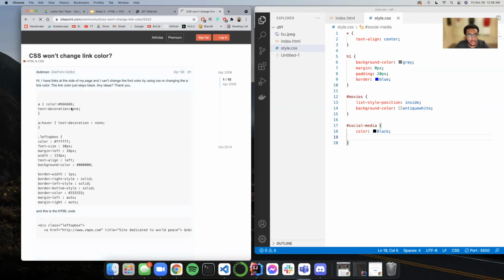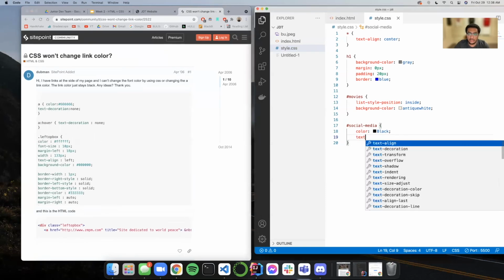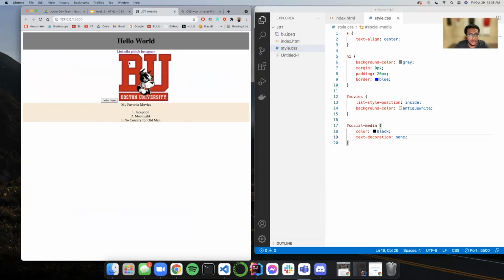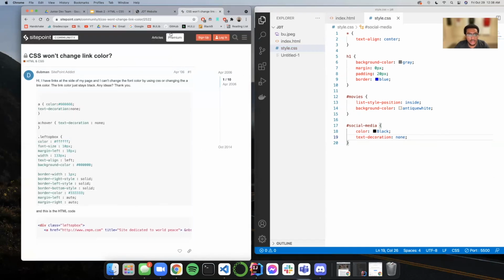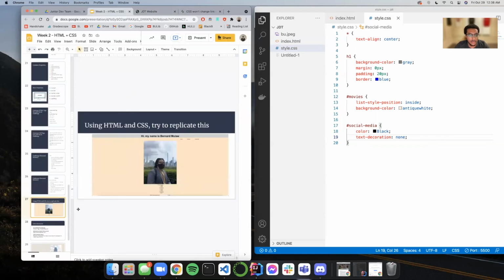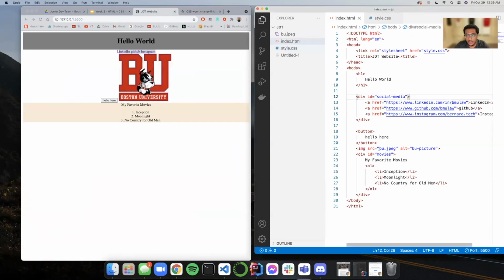Oh, that could be it. Maybe text decoration. We should get rid of it. So maybe if we type in text decoration, none, let's see what happens. Nothing. That's interesting. Perhaps because we're targeting the div instead of the A tag. So perhaps if we said the ID is printed on the A tag, and yeah, there it is. There's the solution. Sometimes you just gotta Google.